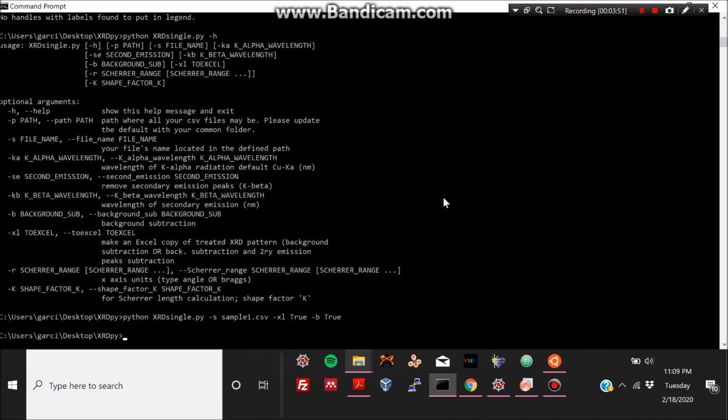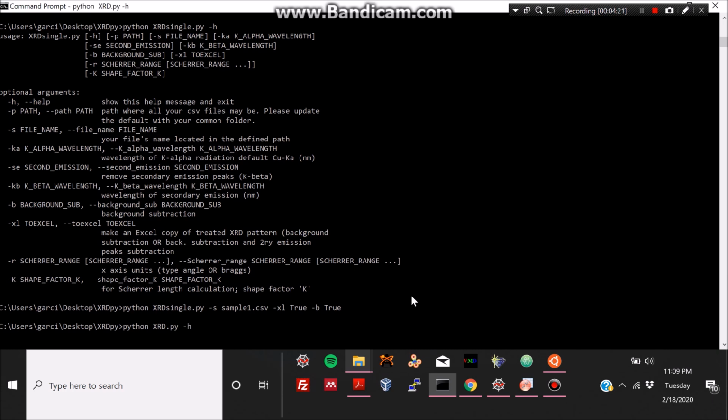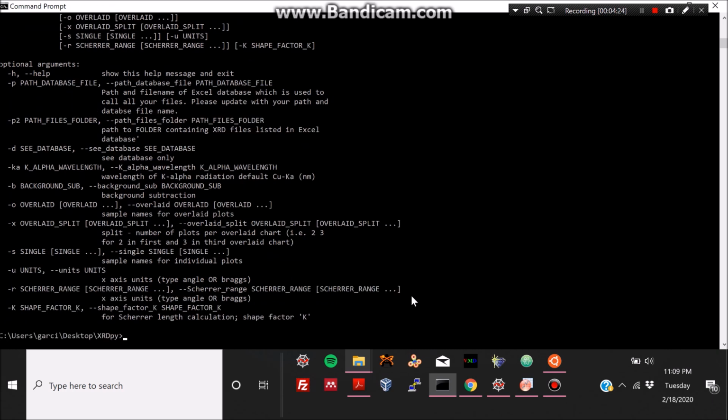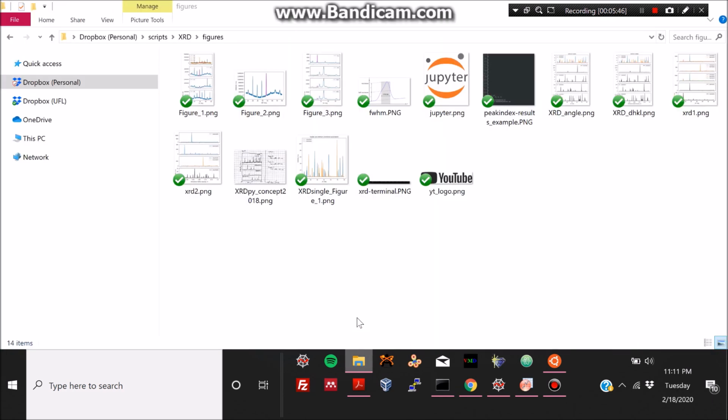Cool feature. What I'm going to show you now is how to use the more complex, but yet again, I feel more elegant script that I have, which can calculate the crystallite size for a set of XRD patterns, and not just one. So if we type -H again, we'll see that the options are a little bit different.